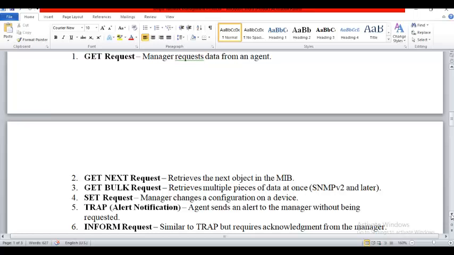Alert information, alert notification. Agent sends an alert to the manager without being requested. So you already set the trap. You don't need to send the request every time. If the event happens, the trap will be triggered and the message will be passed. So here the manager is not requesting every time a change happens. When the event happens, automatically, without the manager asking the agent, immediately a trigger message, an alert message, is sent.